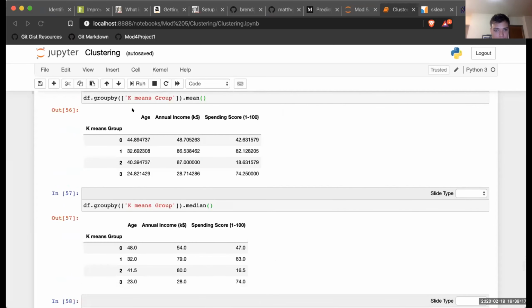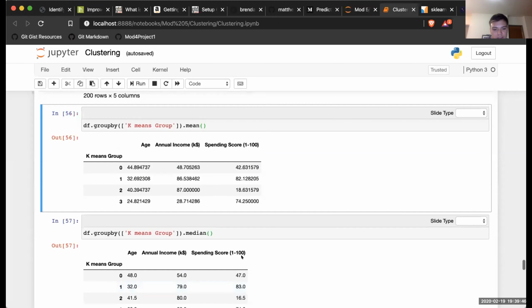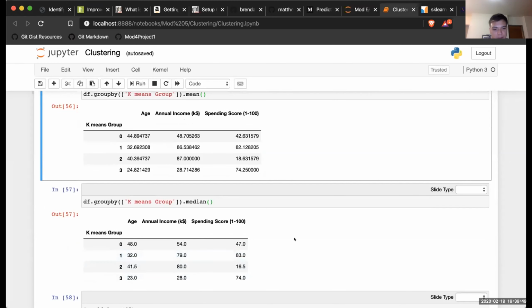And so we do a mean and a median group by here by the k-means grouping. And you can see here that in this label of 1 that our person was predicted to be in, the average age is 32, average income is 86, spending score is 82. When you look at the median values, that gets even closer to the test person's numbers. So that's the one that we ended up going with, and we thought that made sense.